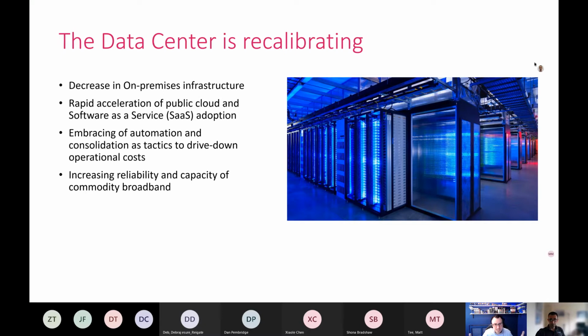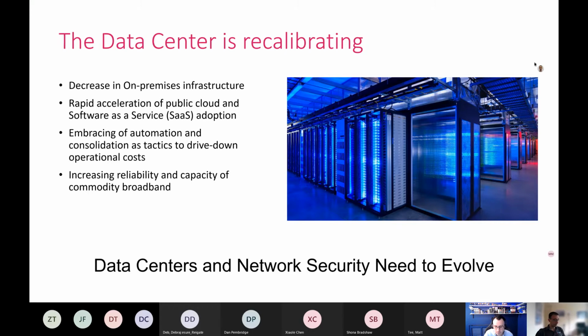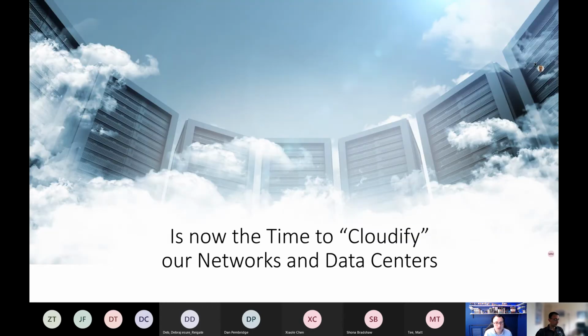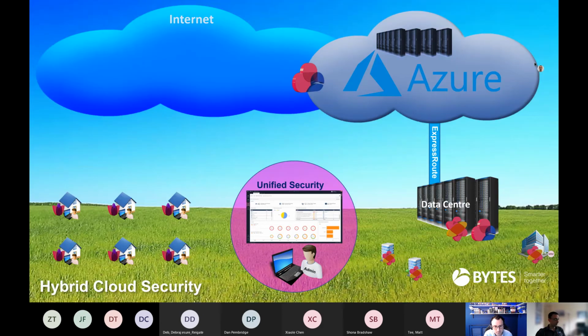So the data center is changing. In some areas it's growing, and in some areas it really is shrinking. So the question people are asking is, is it time for them to move their technologies in or out of a cloud environment? And this is something that we feel like we can help with.